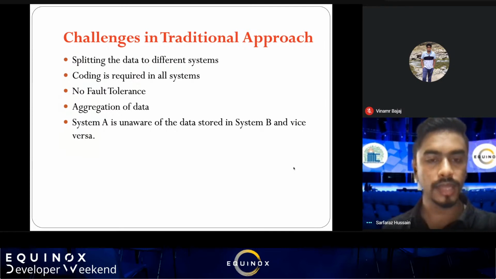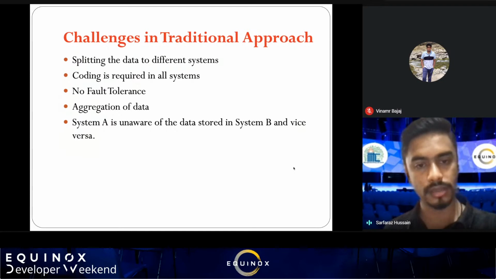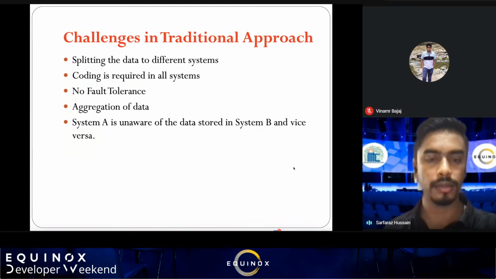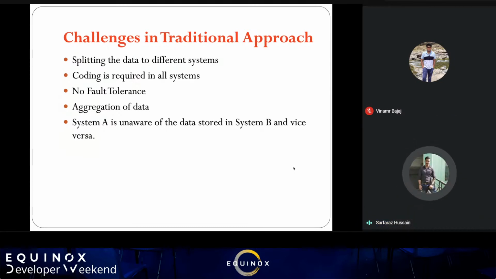Okay, aggregation of data is again the developer's responsibility, where we should again be writing some code which is capable enough to aggregate the data from all the different sources and integrate it into one. Okay, next challenge was that, let's say, system A is unaware of the data stored in system B and vice versa, and this may lead to processing of duplicate data. Because I am not aware what data is being processed in B. Let's say system B crashes, then system A should know that system B was processing the data, so now I will process it as well. So this type of mechanism is not there.